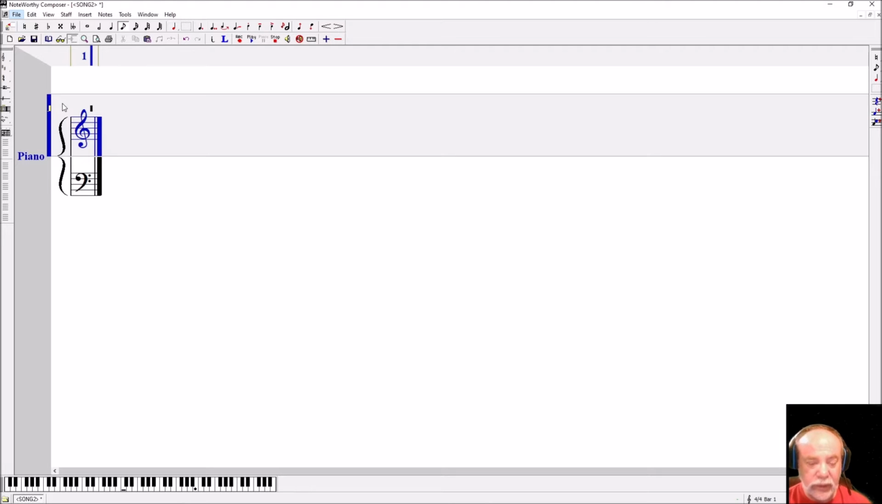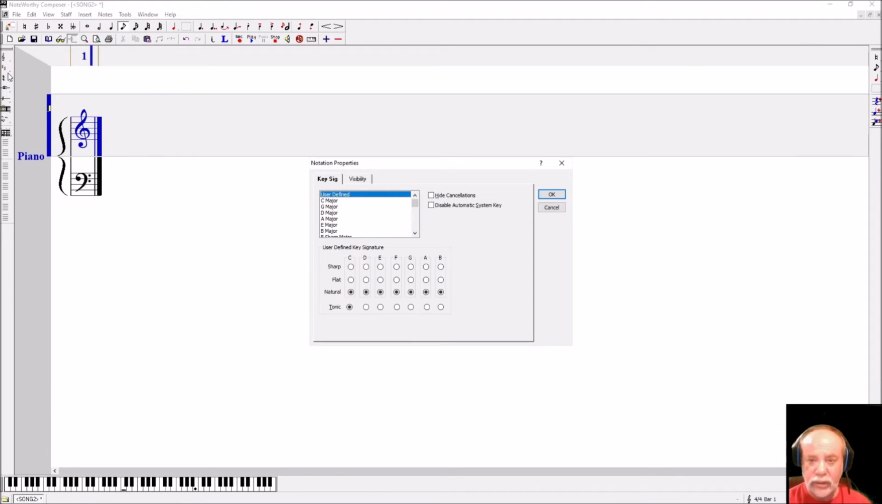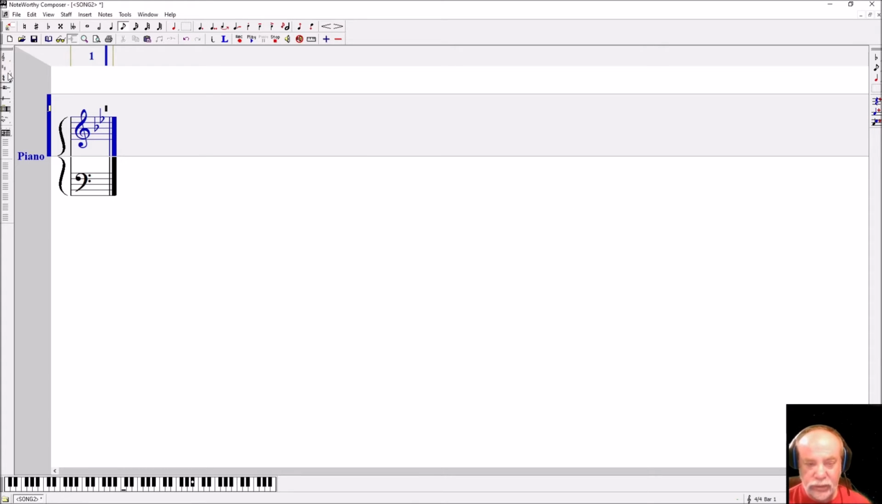So anyway, here we go. Key. I was using menus before. We'll do insert, K twice for key signature, enter. And this one is in B flat. So B twice to get past the major to B flat minor or major.